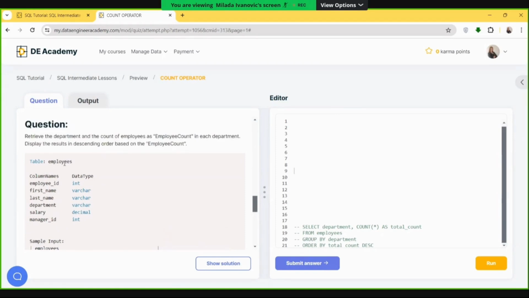So we have the same exact table, employees, same columns. We don't need to go over that again. The question says, retrieve the department and count of employees. Okay, so let's start writing pseudocode: department, count of employees in each department. Then display the results in descending order based on the employee count.